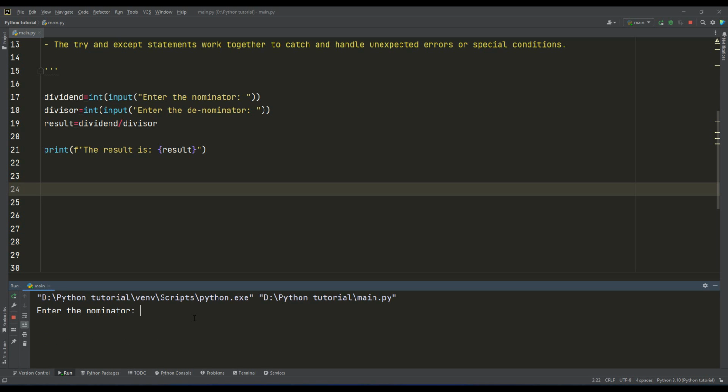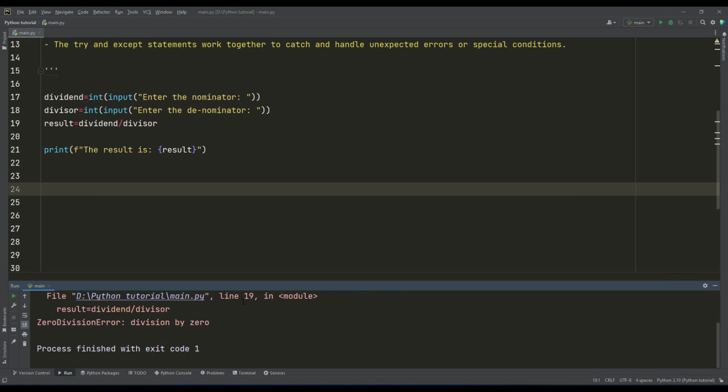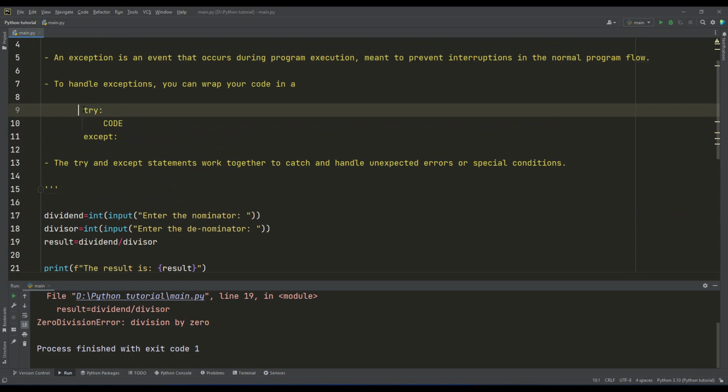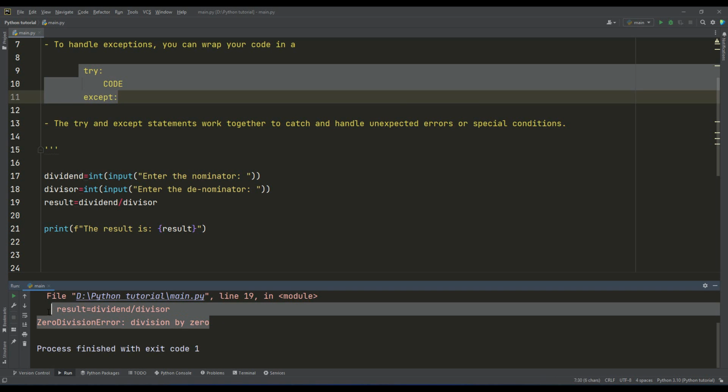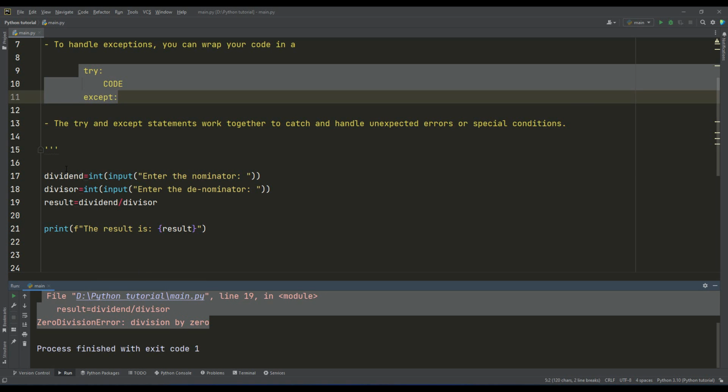But if I submit the dividend as 10 and the divisor as 0, then I will have a zero division error. So what shall I do? Then we use a try except to handle these errors. We don't need to see this error anymore.